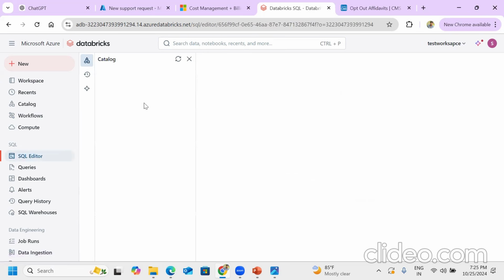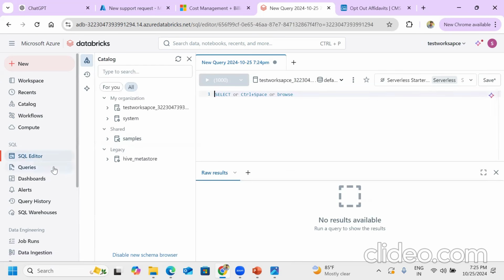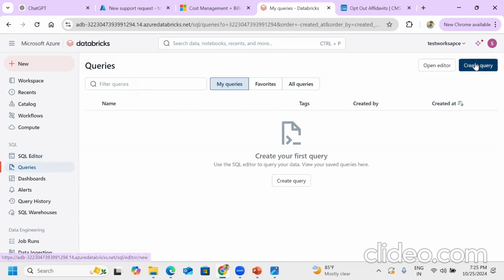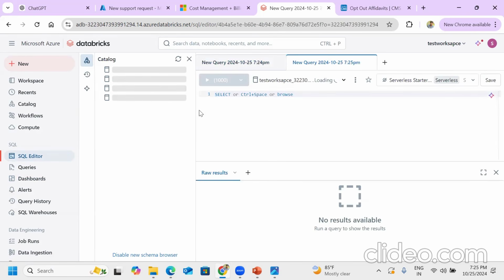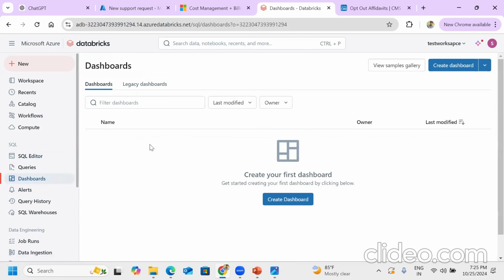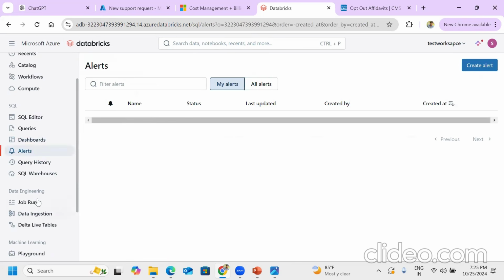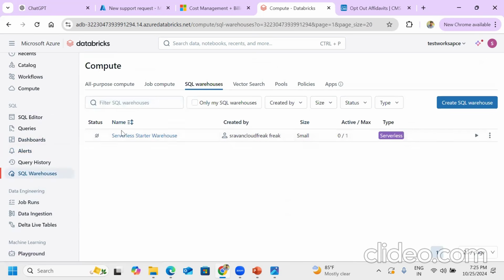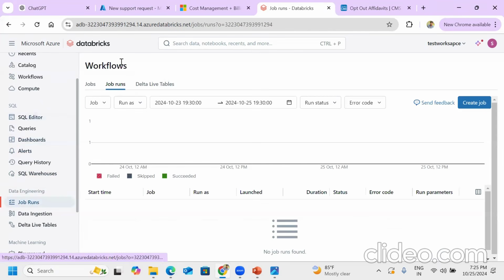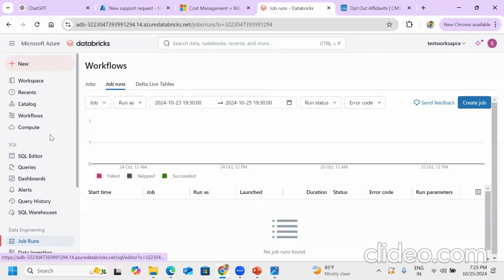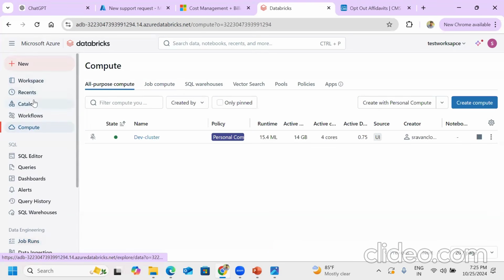Here we have the SQL editor. You can do the SQL related activities and write SQL queries here. If you click on create query, you will go to the SQL editor. We have dashboards to track internal Databricks things, and any alerts you can see here, and Synapse and warehouse related things we can track here. The job runs option, either workflow or jobs related things, is part of this place. Okay, so the majority: compute, workspace, catalog, workflow.